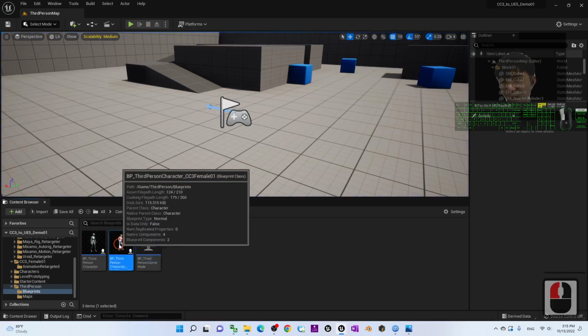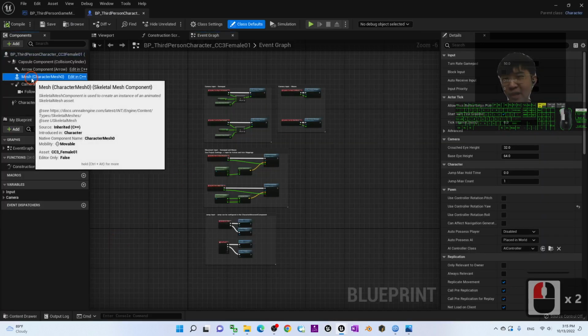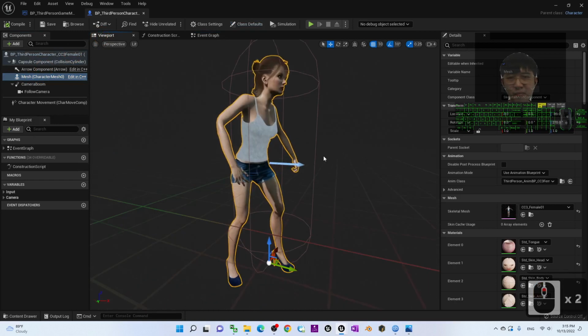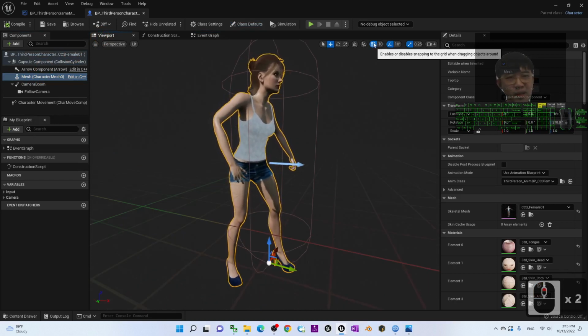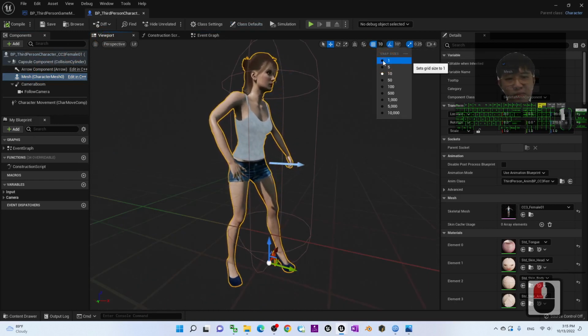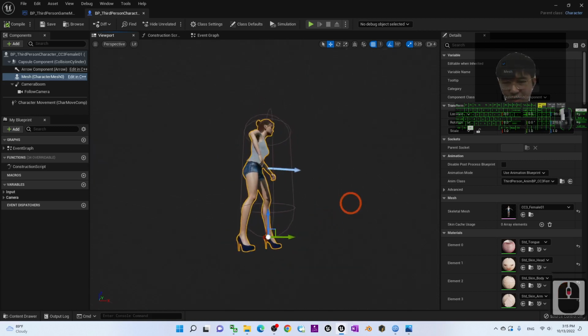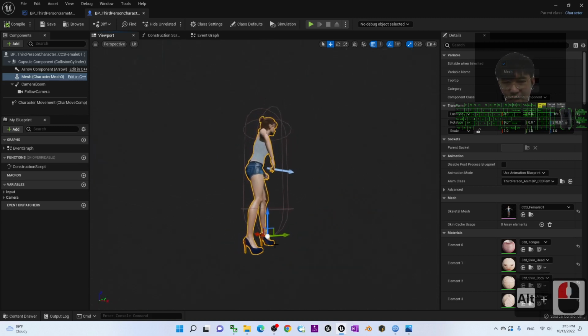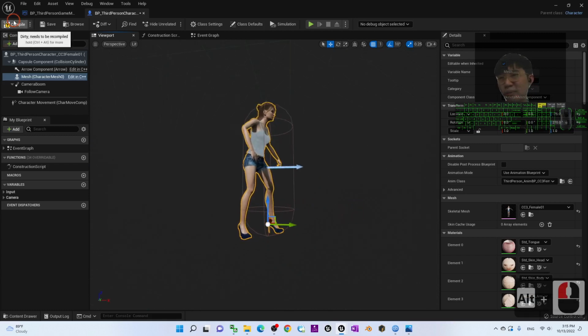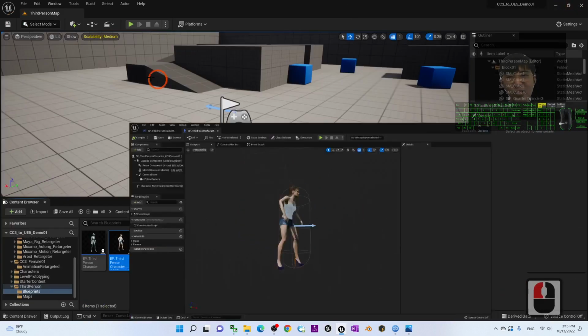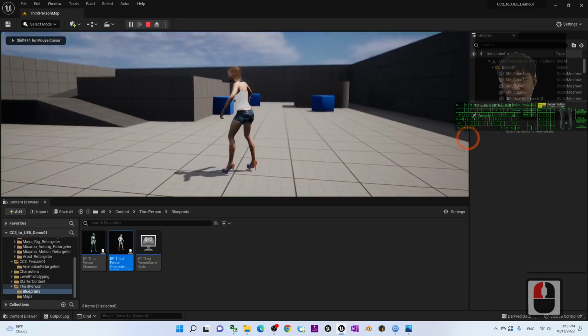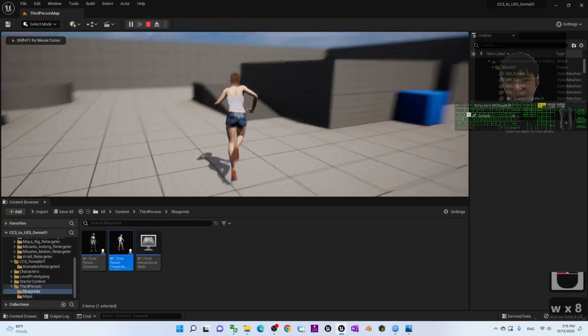Just double click to open the blueprint. Click the mesh, click the viewport. This one, snapping to the grid, you change it to become 1. Then you check the leg is underground, you just move it up a little bit like this. Done. Click compile, click save. Now we try to play again. See. Yes, now you can see the leg is already above the ground.